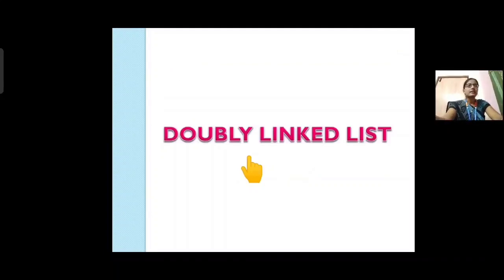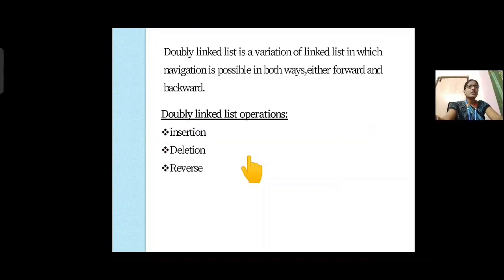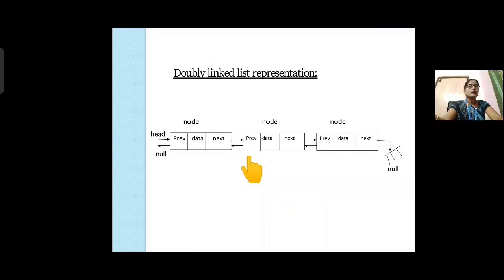Next, the doubly linked list. First of all, what is a doubly linked list? A doubly linked list is a variation of linked list in which navigation is possible in both ways, either forward or backward. Doubly linked list operations are insertion, deletion, and reverse. First of all, the doubly linked list representation.